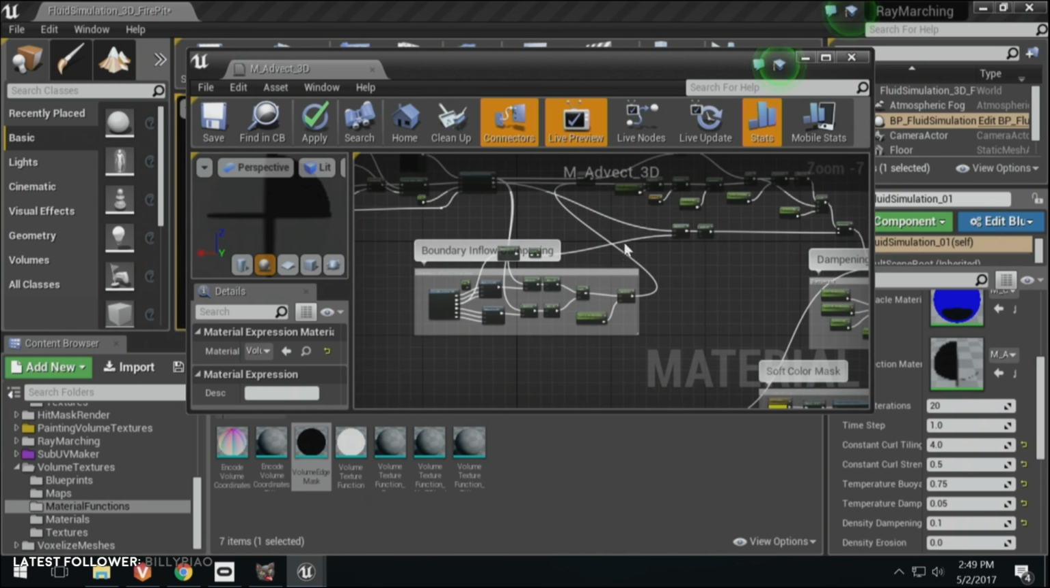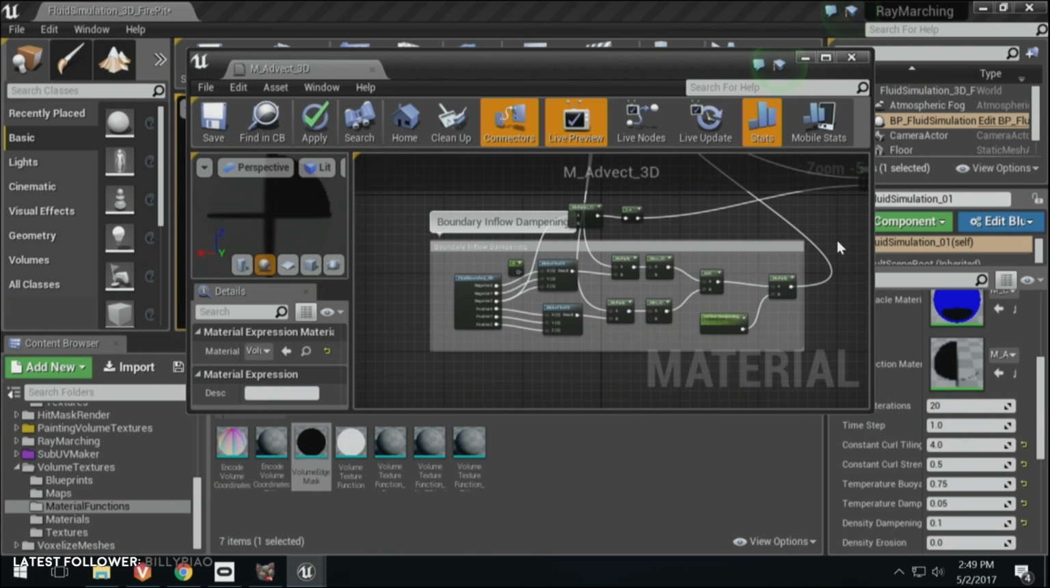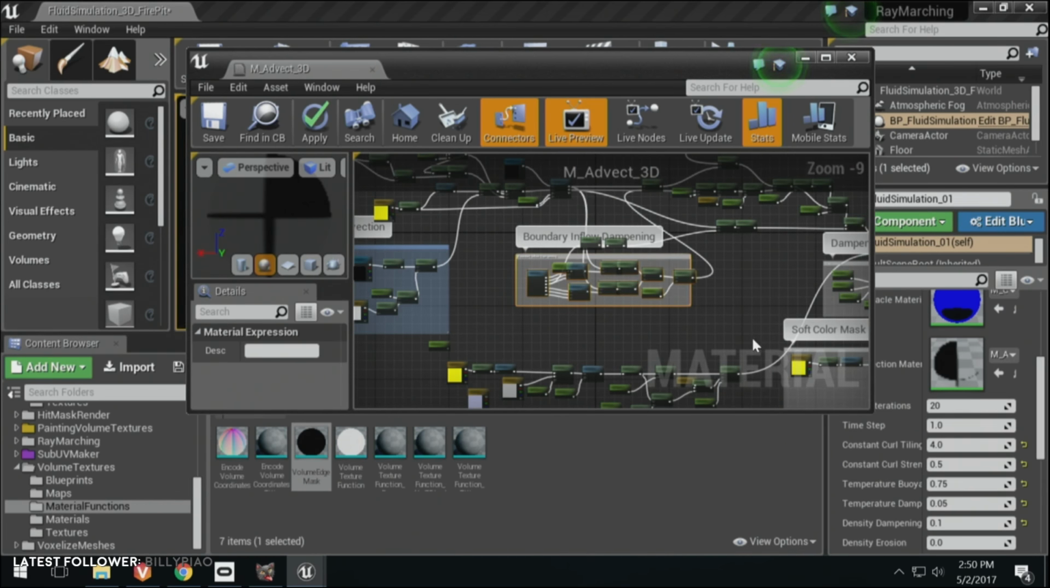And then there are some other things happening in here. You might notice that the smoke is able to freely leave the boundaries. There's some work here for dampening the inflow at the boundaries, because otherwise you can get a wild runaway simulation where velocities at the edge just keep increasing and take over the sim. So a lot of things are done in here.